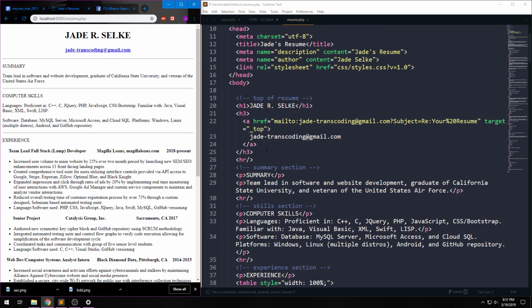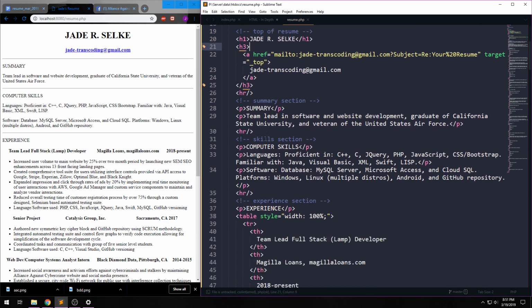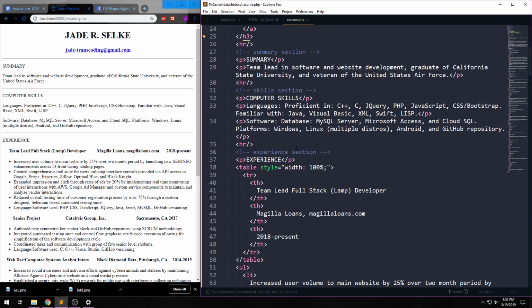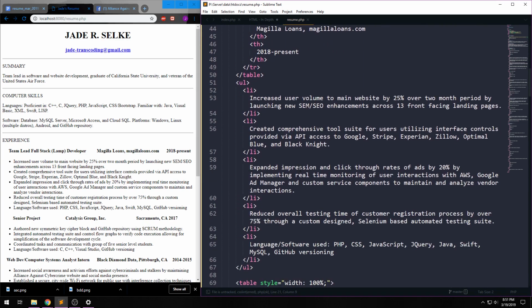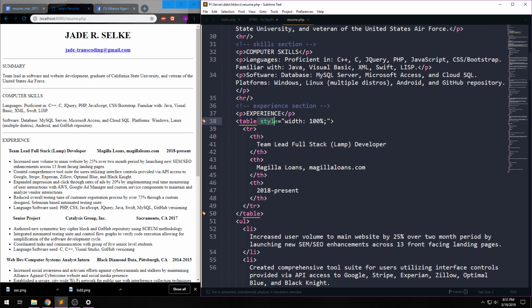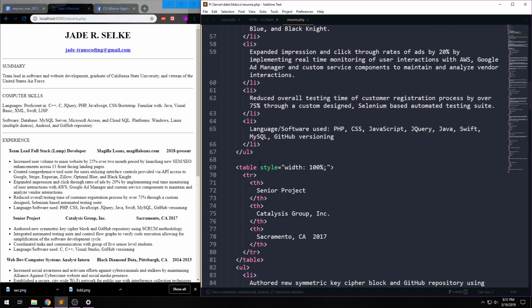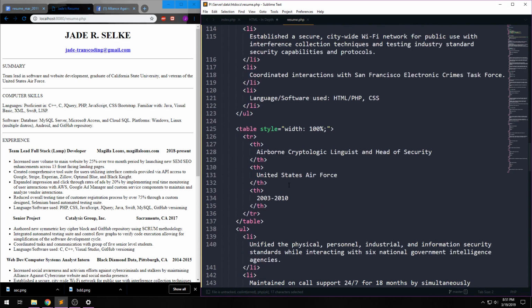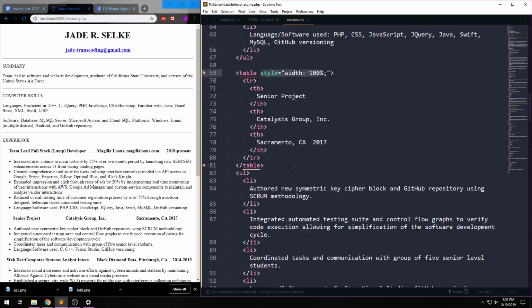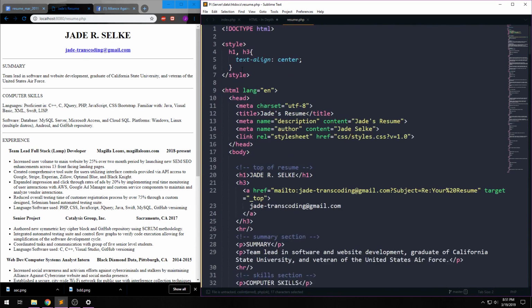In addition to that, I've gone ahead and put some comments in here so that I know where the top of my resume is and where each of the sections are, so that as I read through this, it's a little bit easier to find things. You'll note here that this table style is a width of 100%, and it appears that all of those tables were set up that way. So this is also one of the things that I'm going to set up in the style at the top.